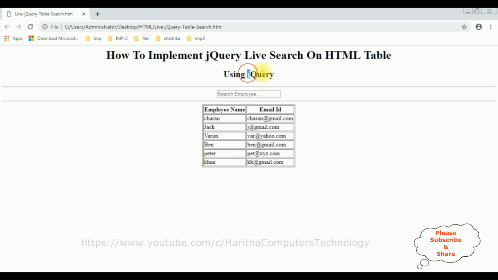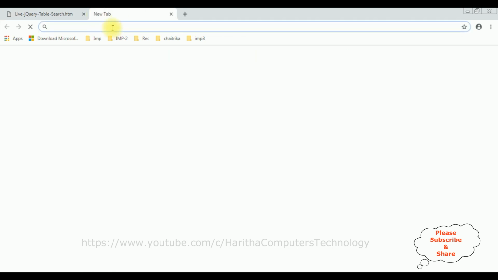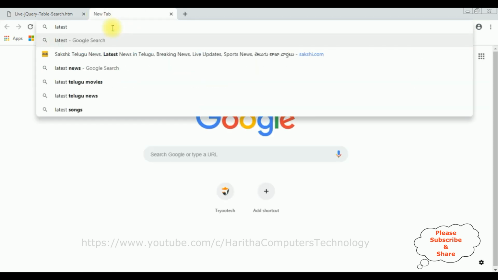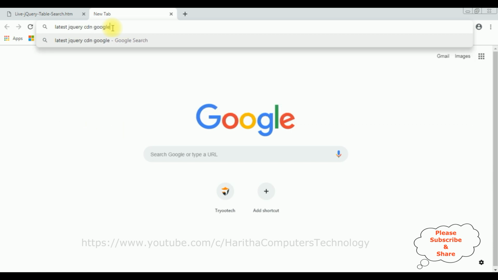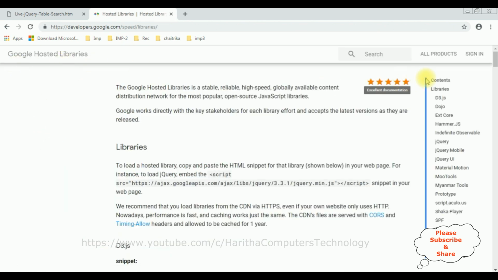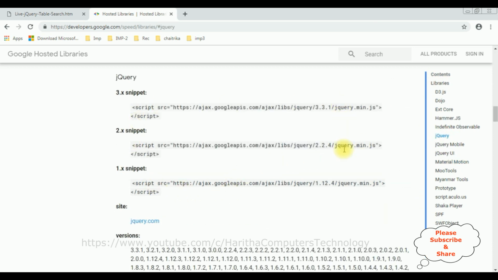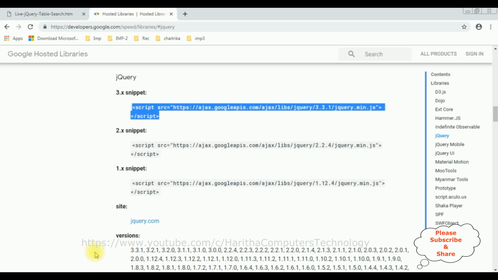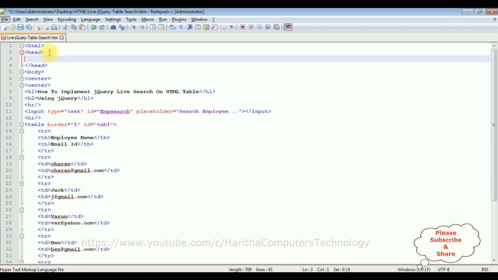So when we are implementing jQuery functionality, the first thing we require is the latest jQuery CDN link. Let's grab that one. In a browser, search for latest jQuery CDN Google. And from the search results, I'm selecting the hosted libraries. In Google hosted libraries, notice at the corner there is a contents panel which contains jQuery, select that one. Here you can find the different jQuery CDN versions. I am selecting the version 3.3.1. Let's copy this script and add it in the header section.